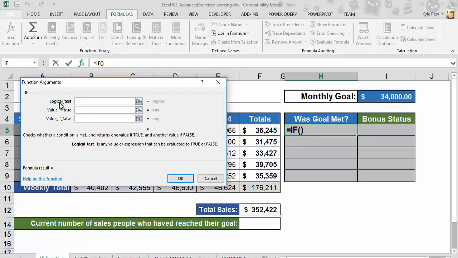So for my logical test, I want to know if F5, I'll click in that cell, this is H. James's total. If F5 is greater than or equal to, and I'm just typing those in, I2, or what did I call it? Monthly goal. So there's our logical test. This is what our condition's looking for. If F5 is greater than or equal to monthly goal. Okay, great. Now I get to designate what's going to happen if that's true and what's going to happen if that's false.